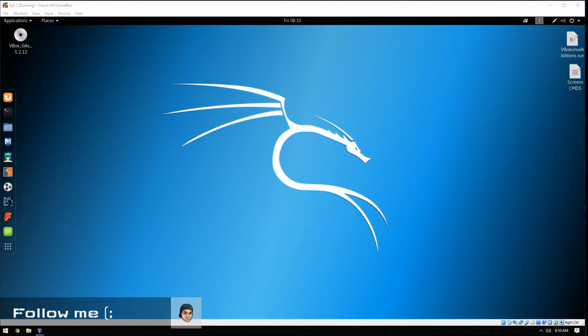Hello everyone, it's CodeXual, and today we're going to be talking about port forwarding on your VirtualBox with Kali Linux.